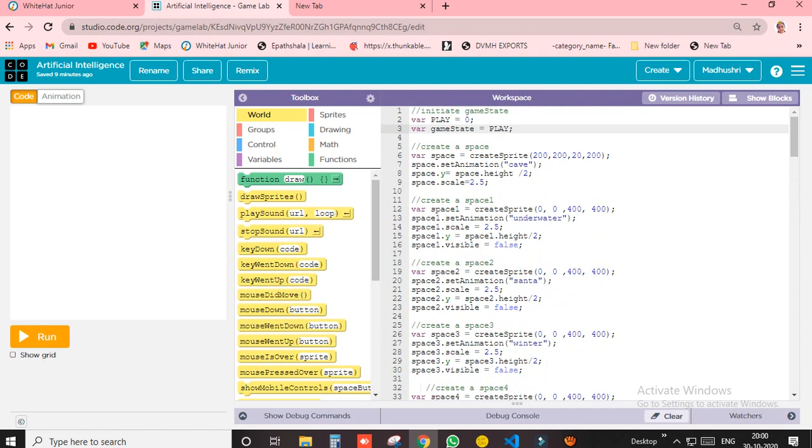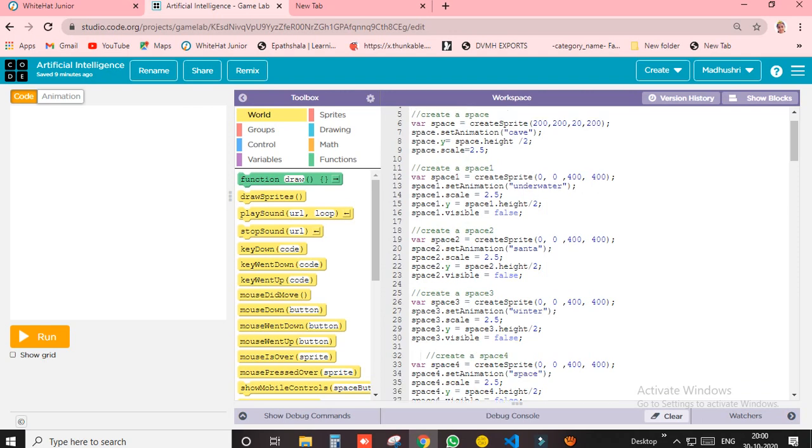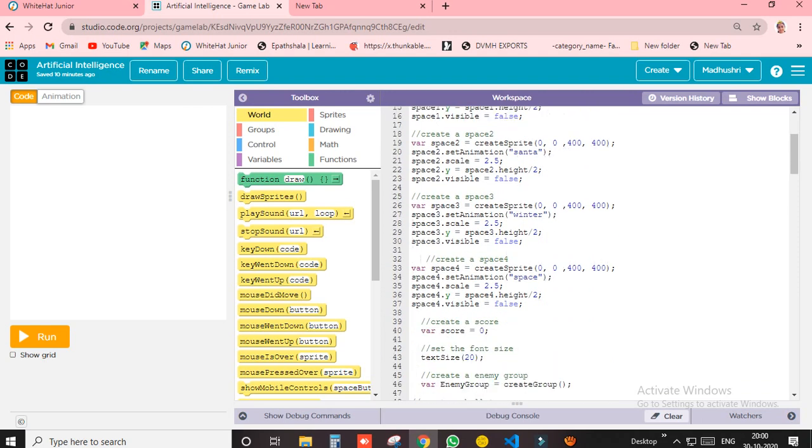Like initiate game state, create a space. Create a space means they are creating a space. Then create a space 1, space 2, space 3 means they are creating space 1, space 2, space 3, space 4, space 5. So however many there are, like that they are creating.